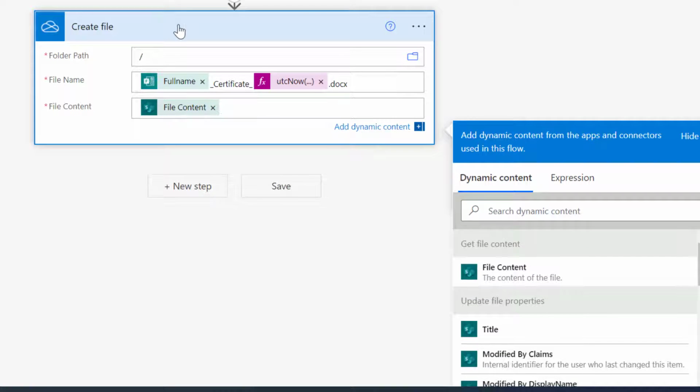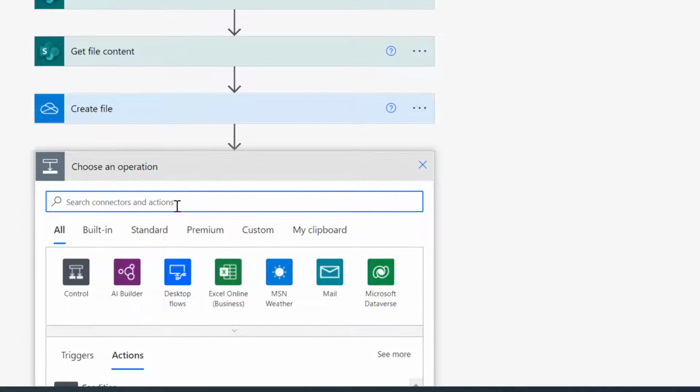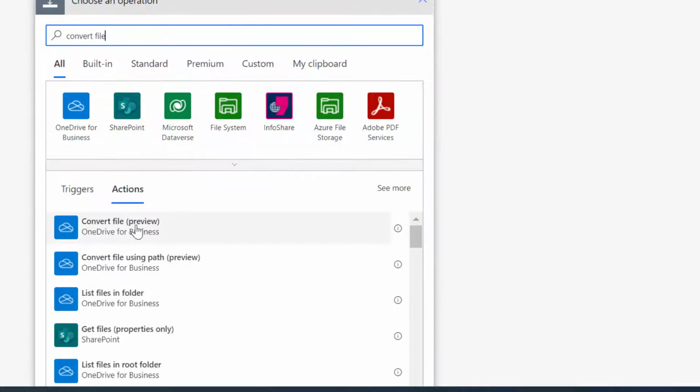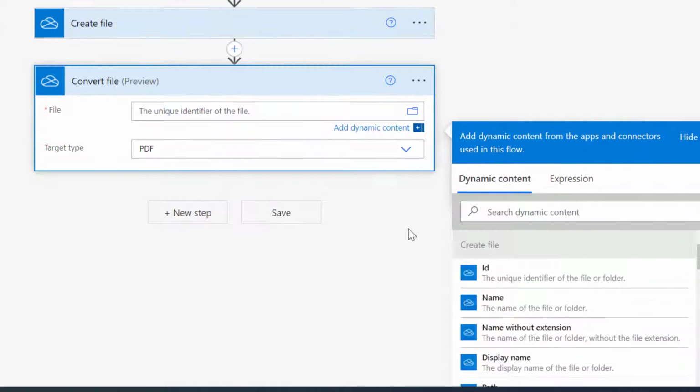This is the content. Right now it's going to create this as a Word document in my OneDrive, and because my OneDrive has the action for convert file, that is why I'm doing all this. You can see this is the convert file action. What am I converting? This same file, which is the ID of this create file.